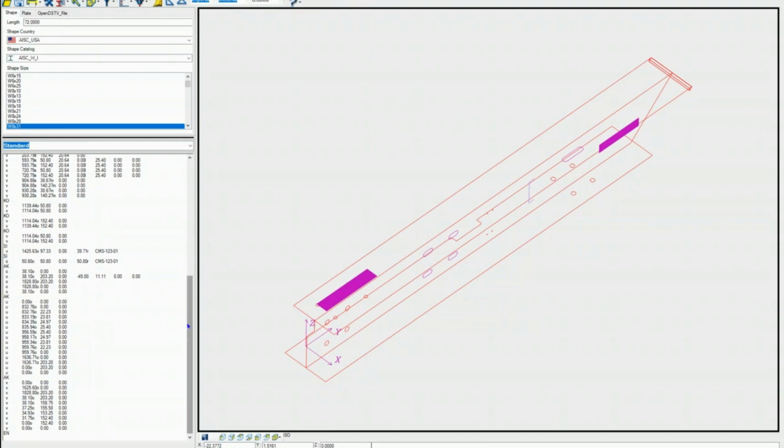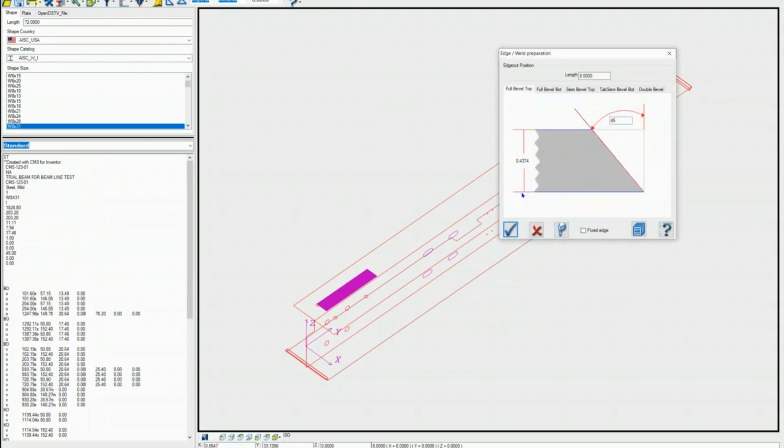Okay, and then once I do all those edits, as I said, you can also do the edge preparation fairly quickly here. So let's say, for example, I want to do the edge preparation on this side here. I can just select the start point and the end point, and the software will give me an option for what kind of bevel I want to apply. I can do top and bottom bevel, semi bevel and double bevel as well. Anything that you want.